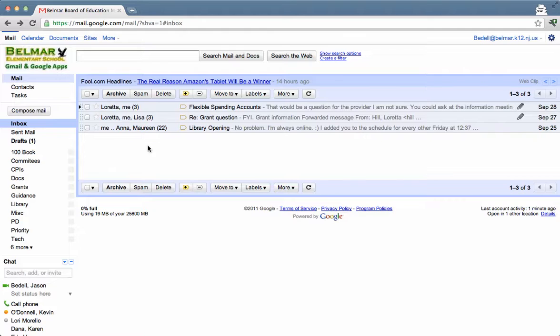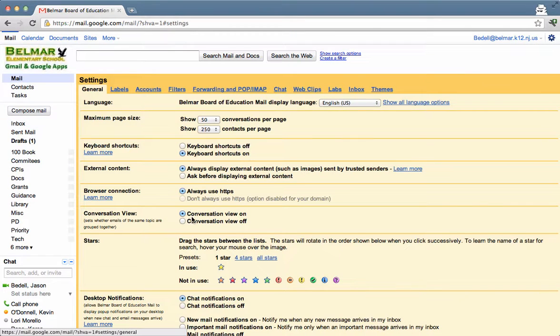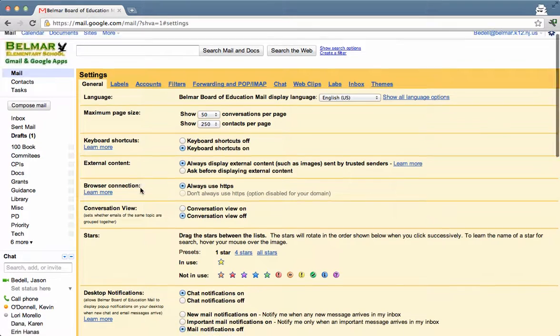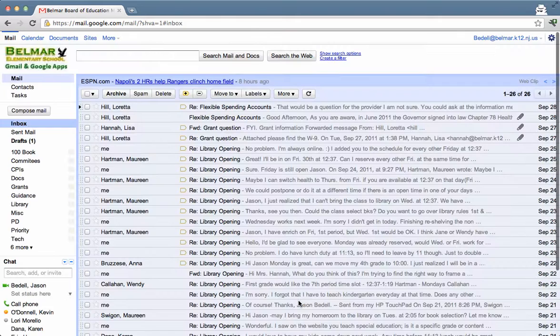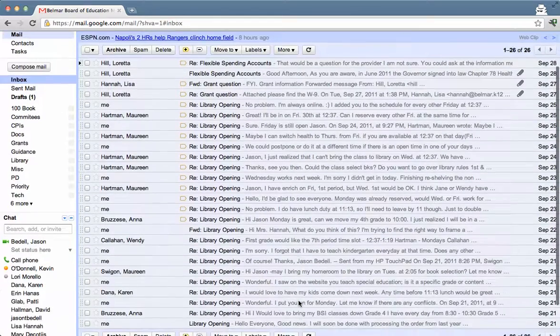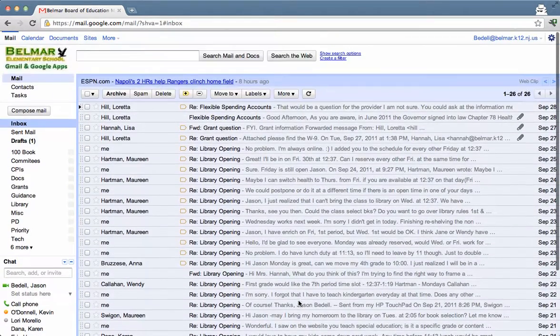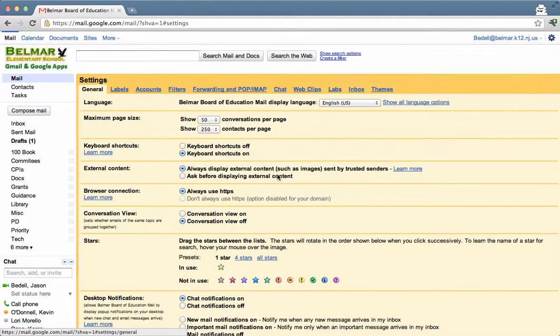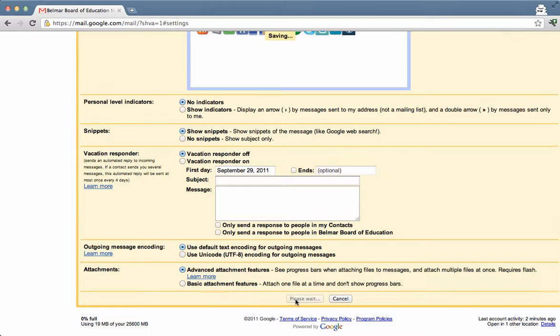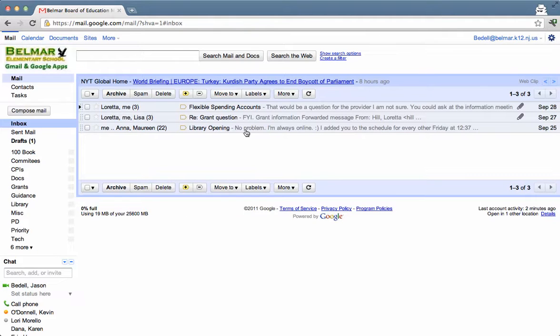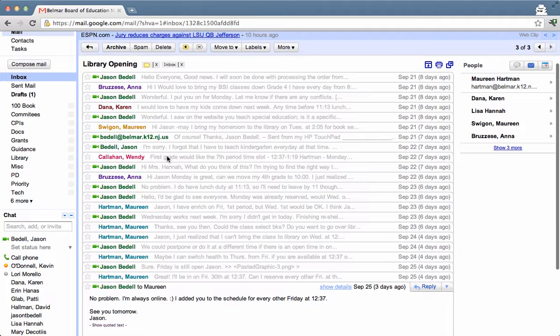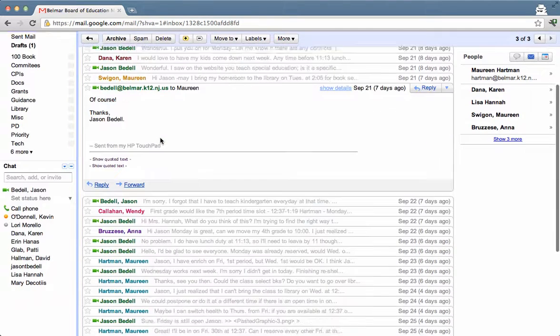If you wanted to turn that off and go back to the old way of looking at it, you just click on the little gear up in the top right and hit Mail Settings, and you would hit Conversation View Off and Save Changes. Now you see that gives you a big string of "re" all in that one conversation. So for some people that's easier to keep track of, and for other people it's easier to look at just having the one conversation all in one. So you put Conversation View back on, puts those 22 messages in one thread, and you would just click on each one to look at it.